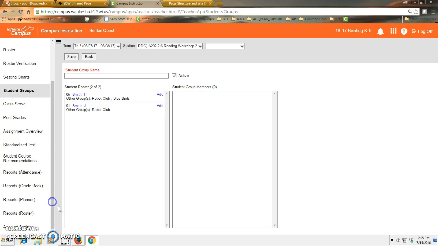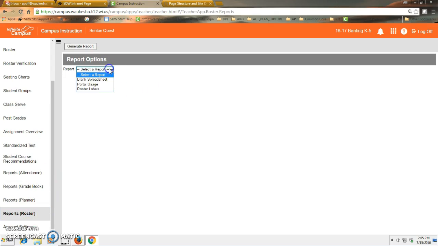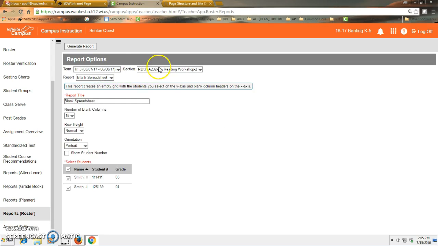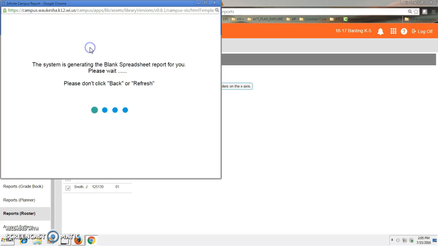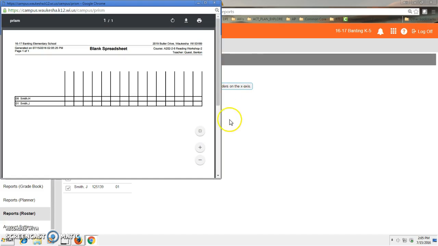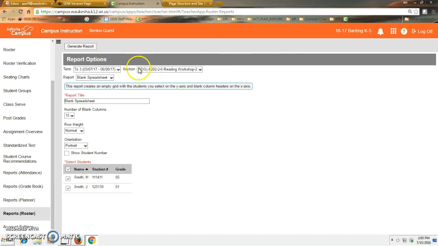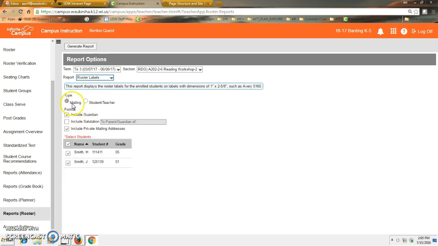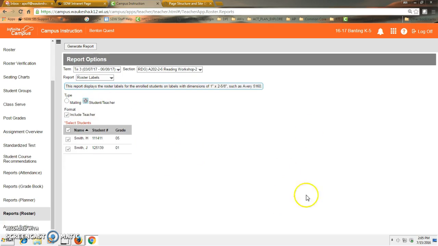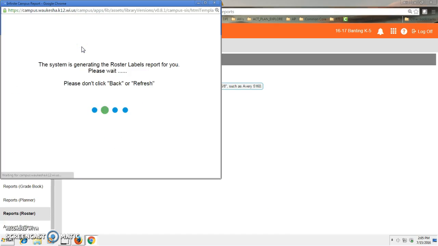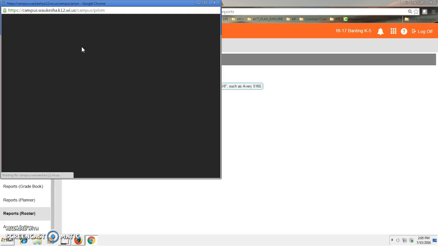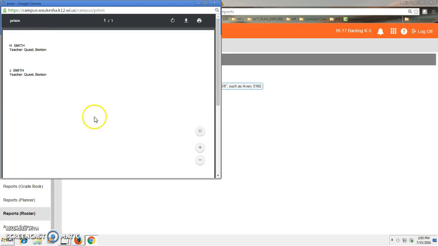Other things that are useful at the beginning of the year would be your roster reports. You can create a blank spreadsheet for your course that could be printed and used in your classroom. You can also create labels. I like this one, or I can create a student-teacher label. You might want to use this at the beginning of the year if you're trying to associate certain things with students by your homeroom teacher.